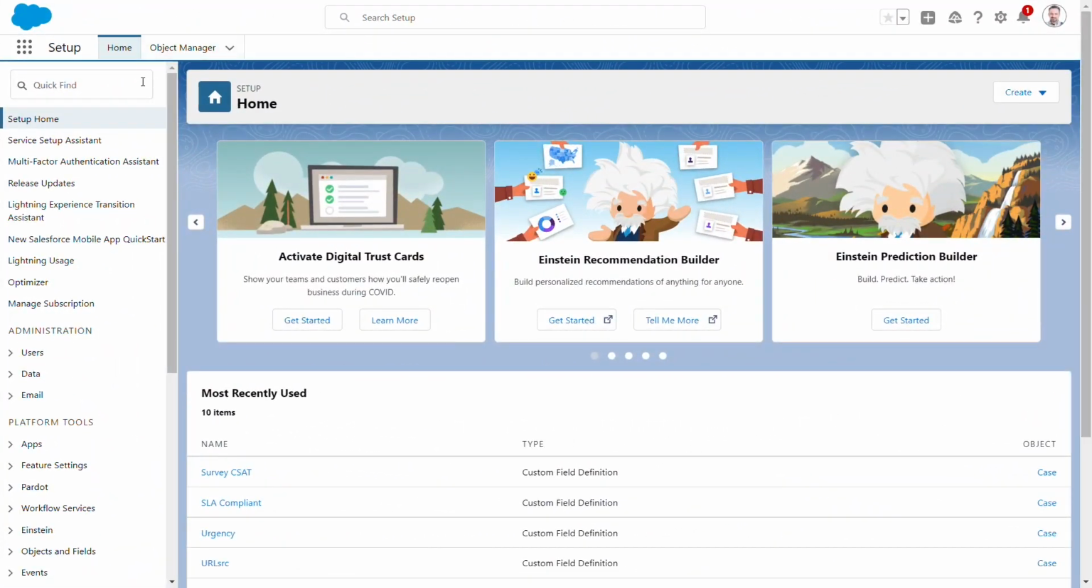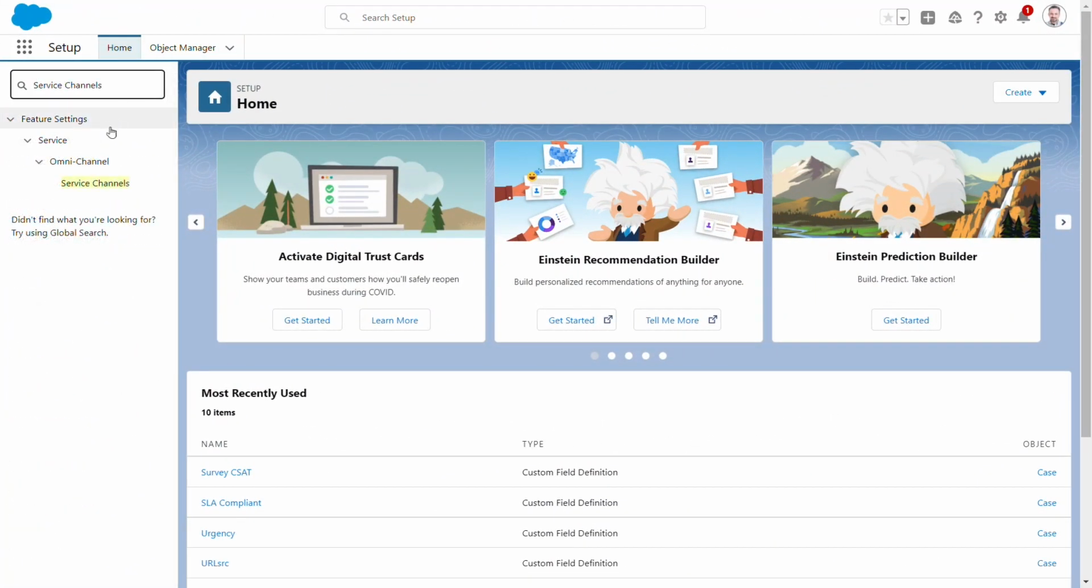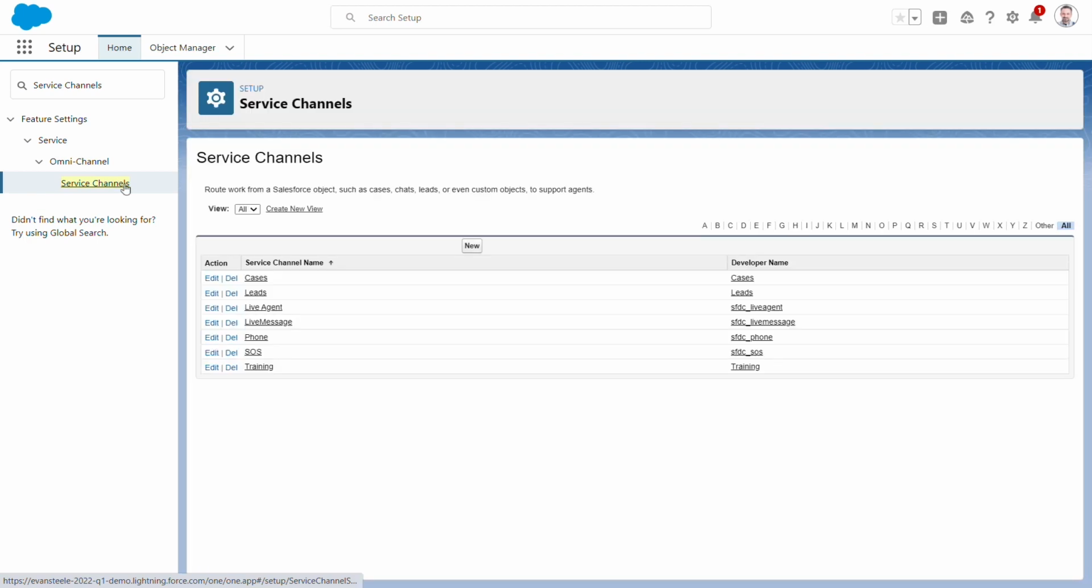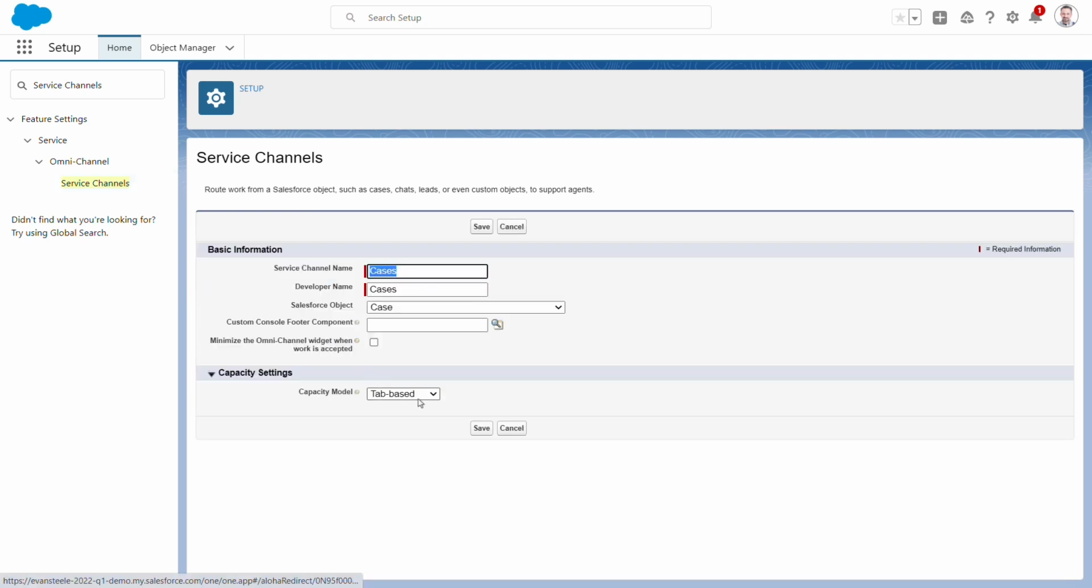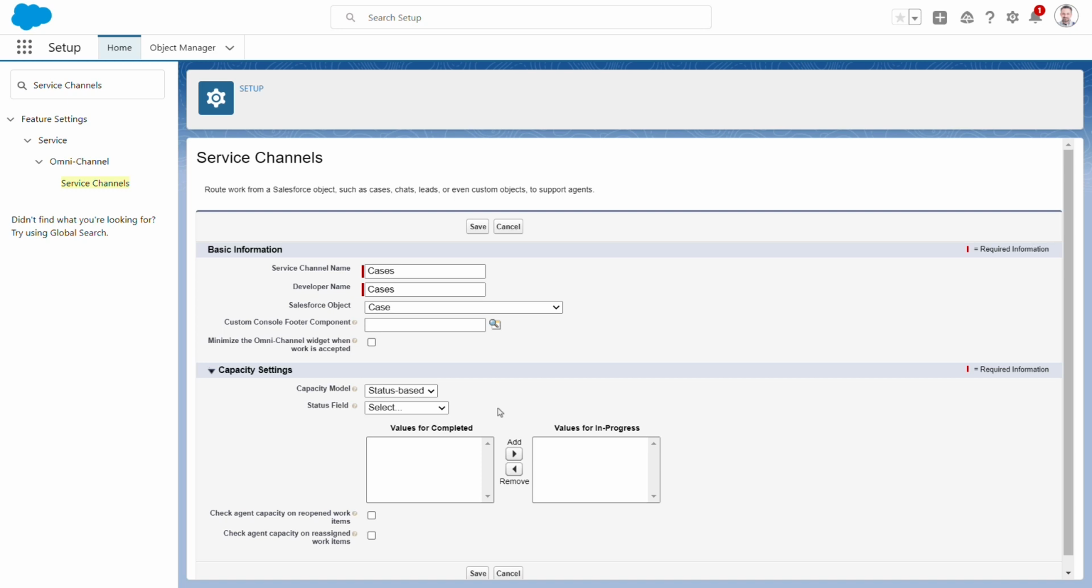Let's navigate to the service channel configuration for case. You may need to create a service channel for this object if you have not previously routed it using Omni-Channel. We'll now edit the service channel and switch the capacity to status-based. This will also prompt us to select a field and designate which values will determine if a case is open or closed with respect to Omni-Channel capacity.